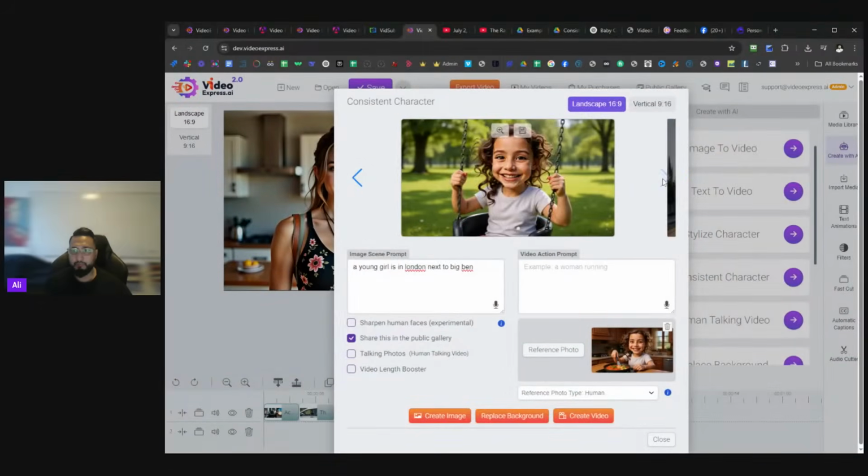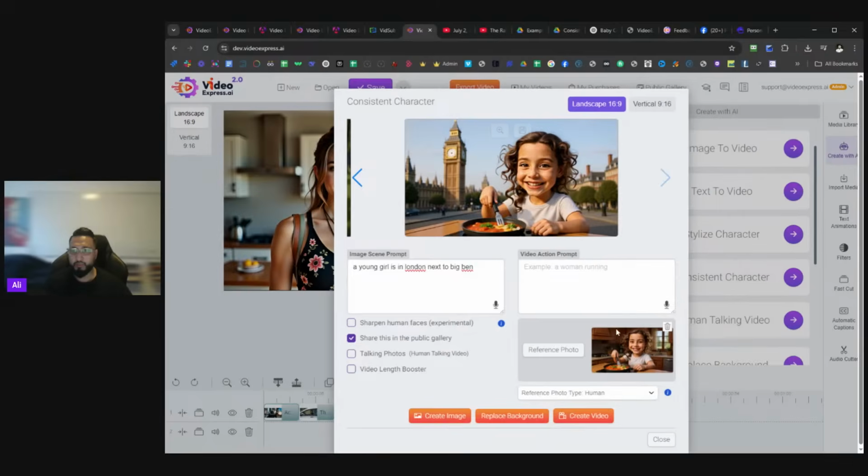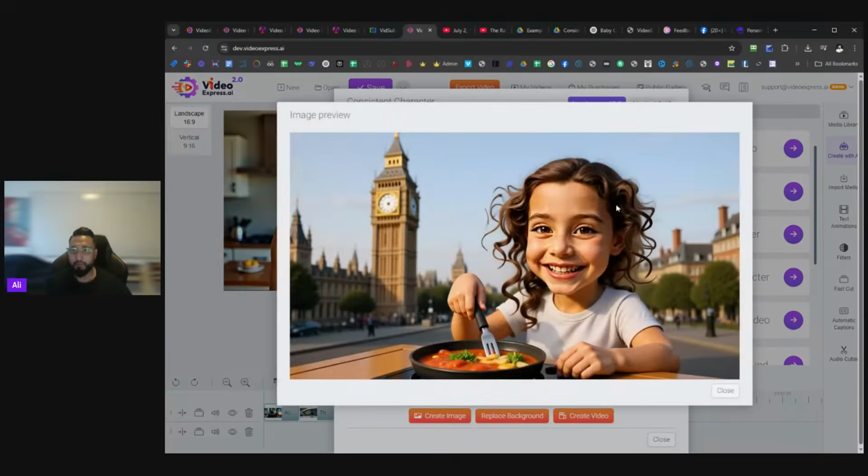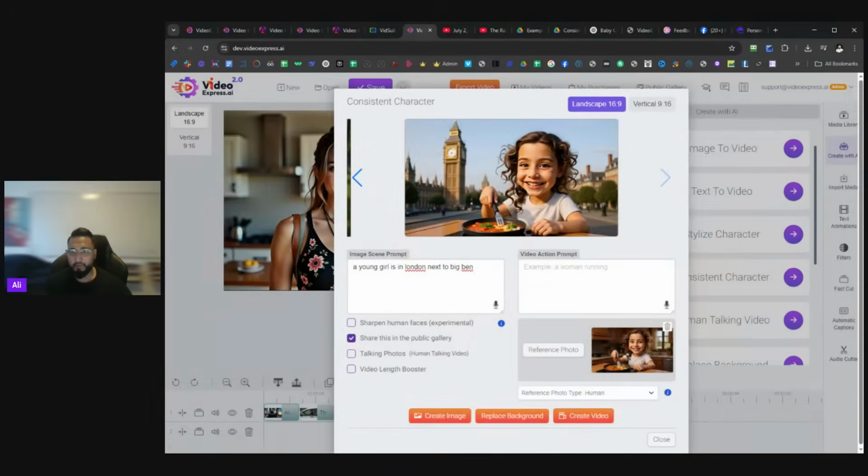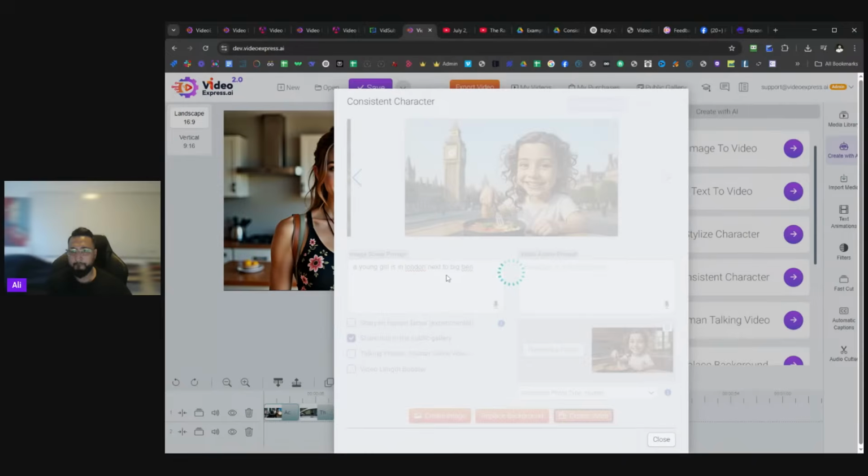Can you see that? And she's also modeling that. So you got Big Ben in the back. So someone did ask a really good question. Can you change cities? And there we go. So young girl is in Big Ben, and we can create the video for that as well. Maybe she's a food reviewer. Okay.